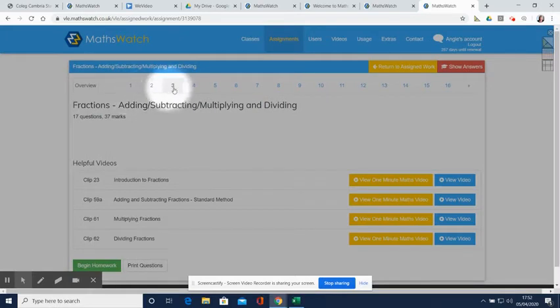And as you can see, there are loads of questions in this assignment, up to 17. This is what students will see when they click on to their My Work. They'll see an overview of what they have to do, which is 17 questions worth 37 marks. If they want to, they can have a look at the videos before they start, or if they just want to go straight into the questions, they could just click these question numbers along the top.